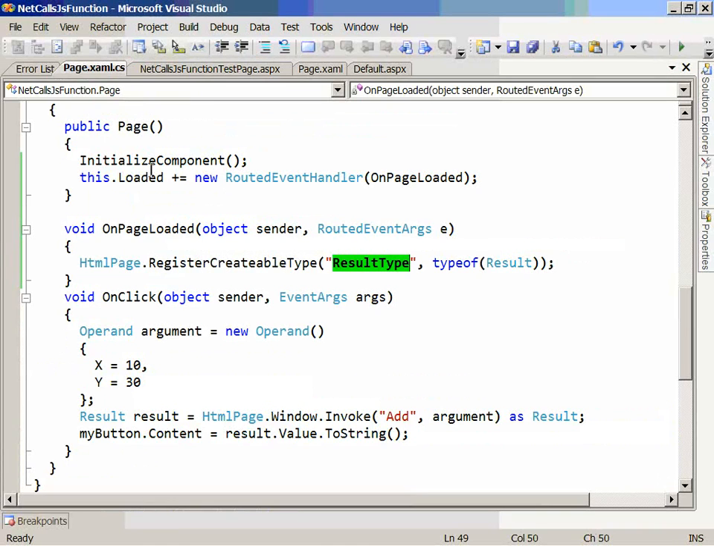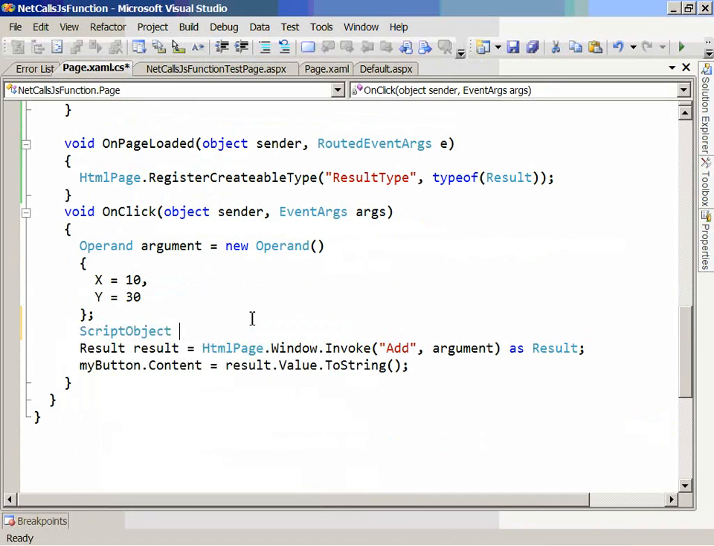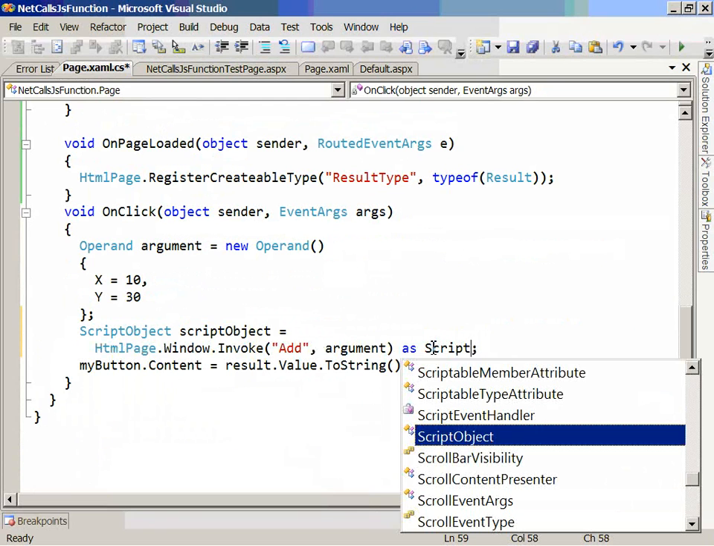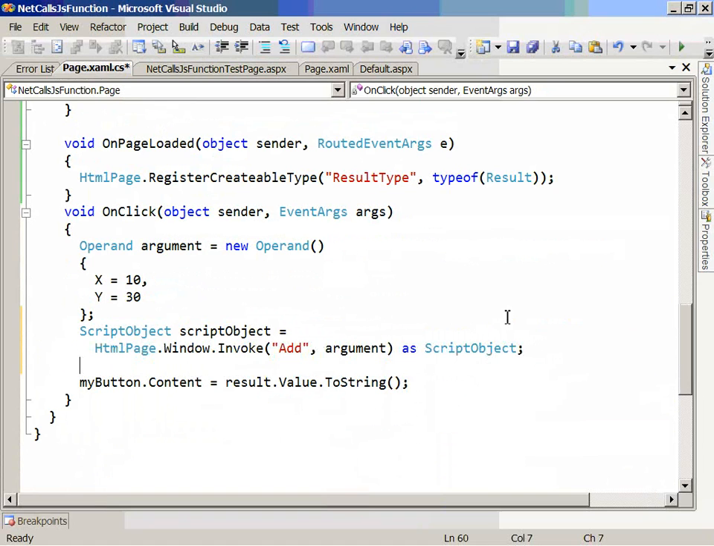So over in the .NET code, what we're doing is we're trying to take the return value of this as a result. This isn't actually going to work. What we need to do is use an intermediate object, which is what's going to be returned here. We use an object called a script object. Let's say script object equals, and this is going to be set to the result of doing this invoke call as a script object. So what we did previously was okay when we were dealing with a primitive type, which is an integer, but in this world we need to use something slightly more complicated.